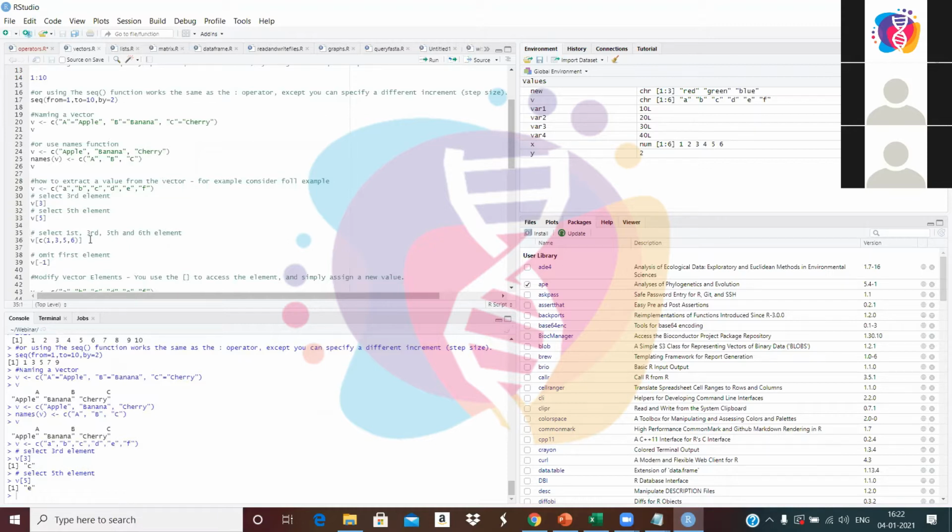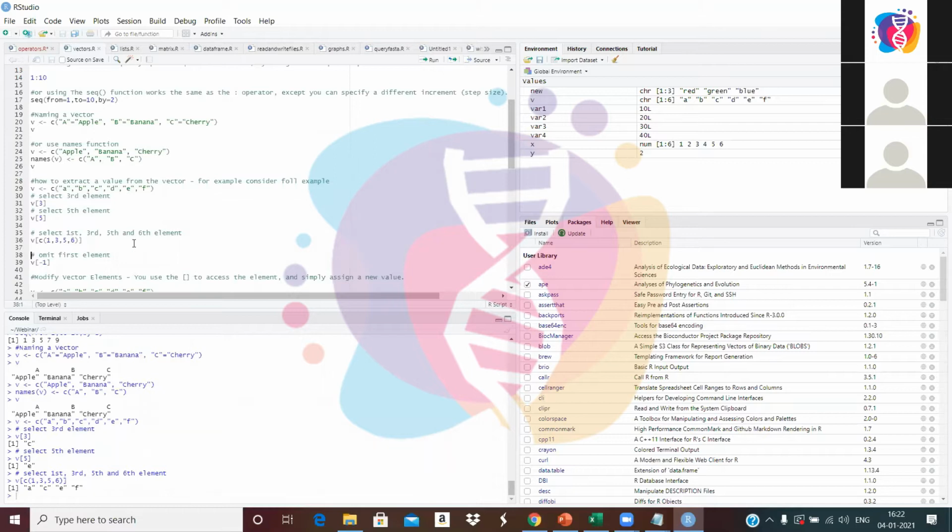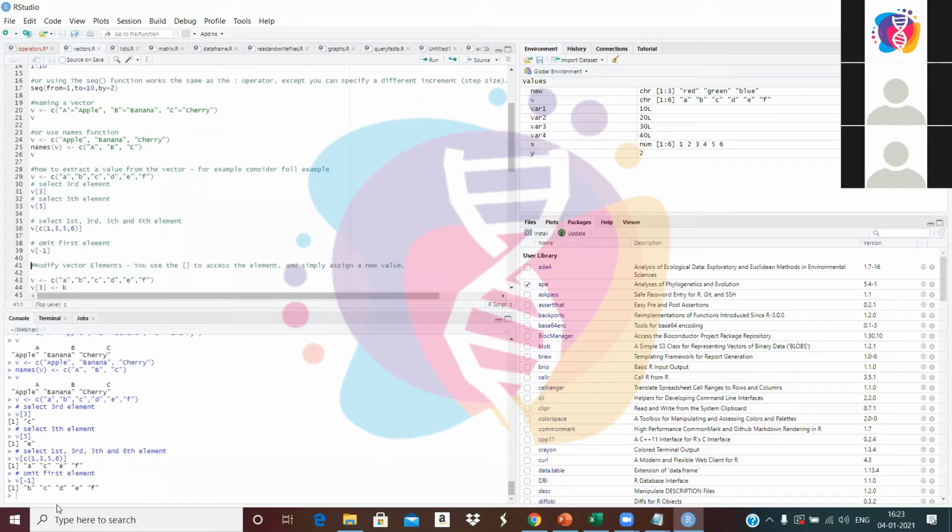Suppose there is a situation wherein you have to select the first, third, fifth, and sixth elements. Then you can write it like this also. v is the variable name, square bracket, c, because we want to select more than one. That's why the first, third, fifth, sixth elements, all together. We are writing in this fashion. Suppose you don't want the first element, but you want the rest of the elements. In that situation, you can use the negative symbol. So v square bracket minus 1 means you're telling the system to omit the first element. So we got B, C, D, F here.